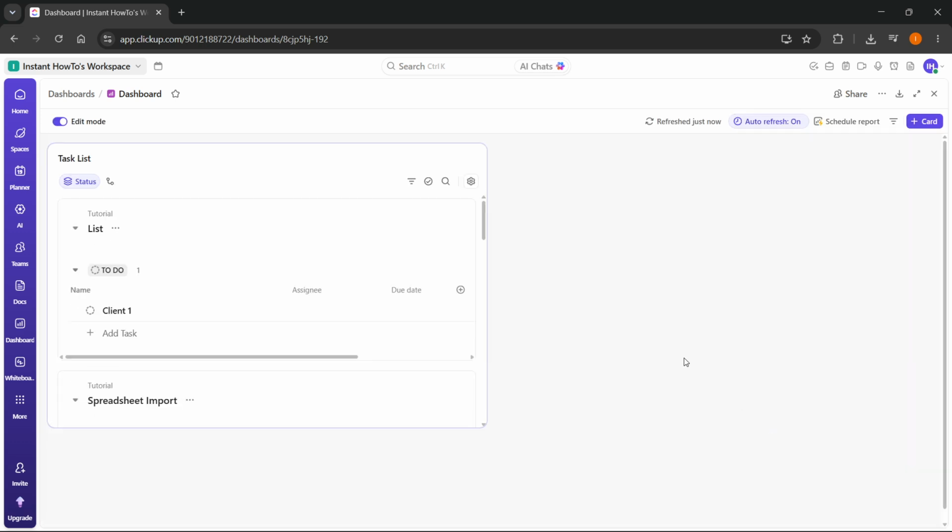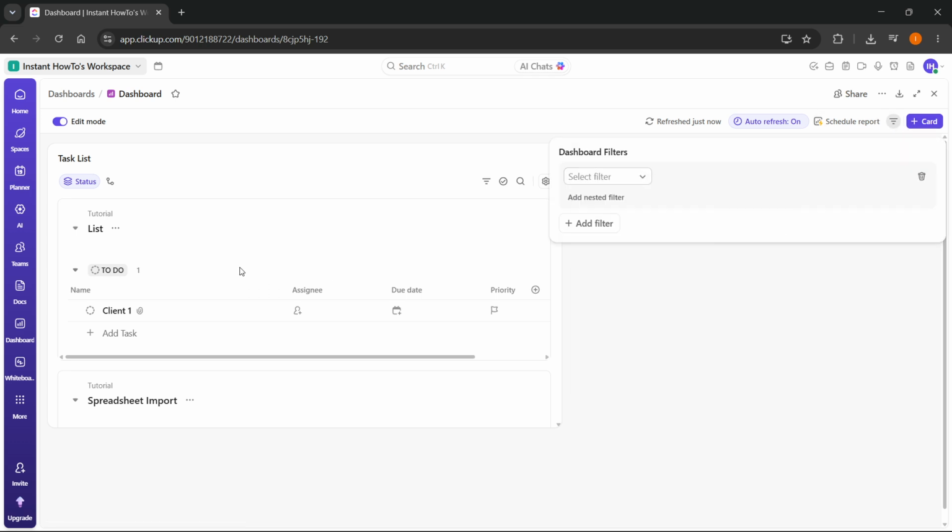Whenever you do that, it's going to give you a dashboard over here where you can basically see this is kind of a report. You can go and enable edit mode, and then you can go and add different cards. You can apply different filters up top over here, change things, etc. Okay, so those are the two ways to create a report in ClickUp.